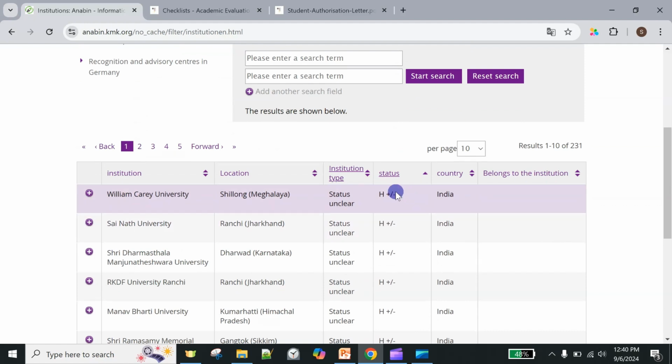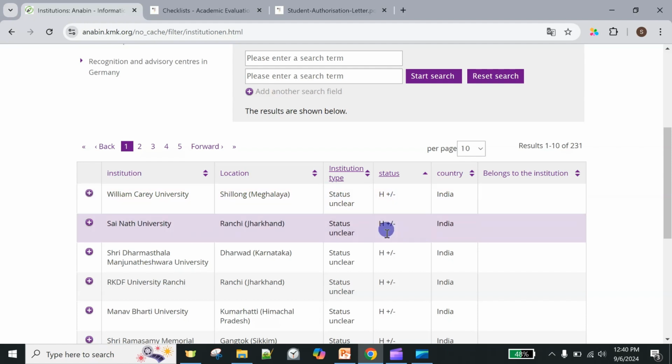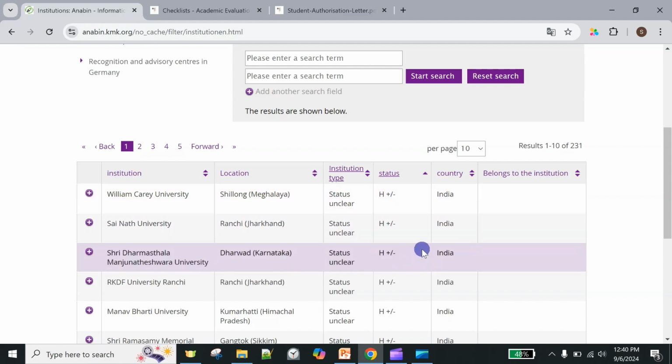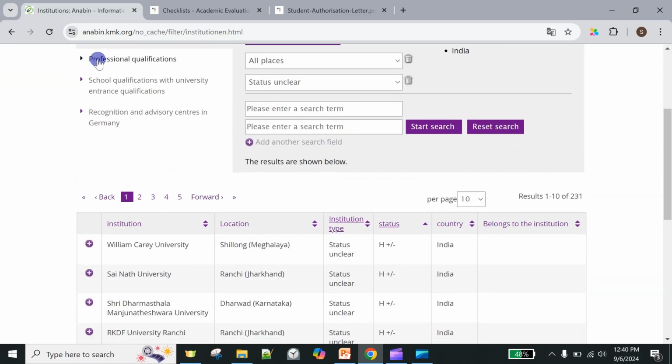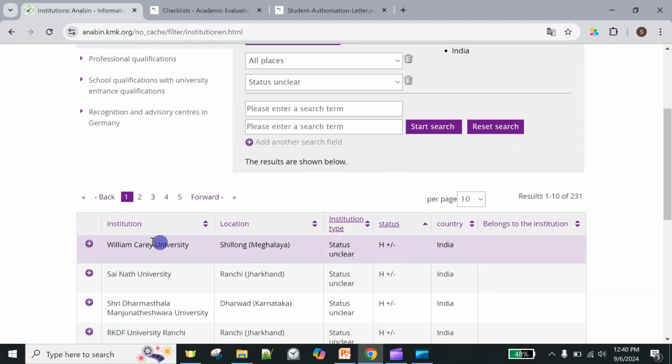So if you are the one belong to such universities, don't apply for APS. It is waste of your money. It will cost 18,000 to get the APS certificate. It will all go in vain if you didn't check and apply for APS. So always suggest you to just go ahead in the Anabin website and check your university status beforehand.